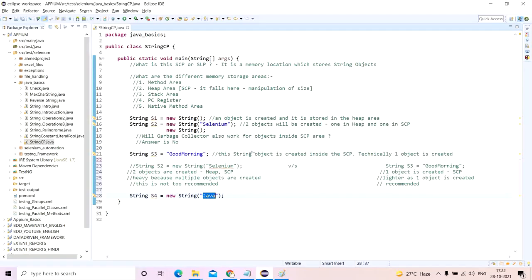Okay, now if I do something like string s5 equal to new String, again I'll pass the same literal Java. Now what will happen here? Here the two objects got created. But if I do the same thing here with another string object with the same literal, what will happen? Only one object will be created in the heap area.